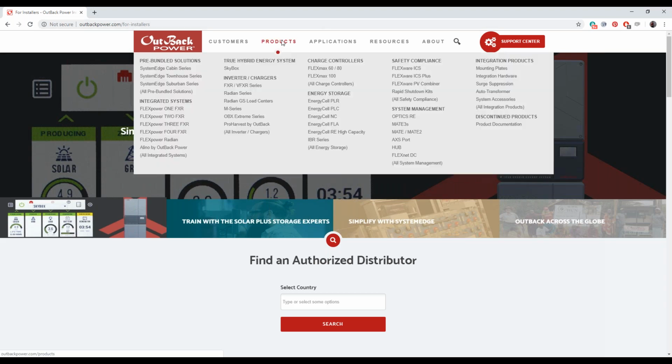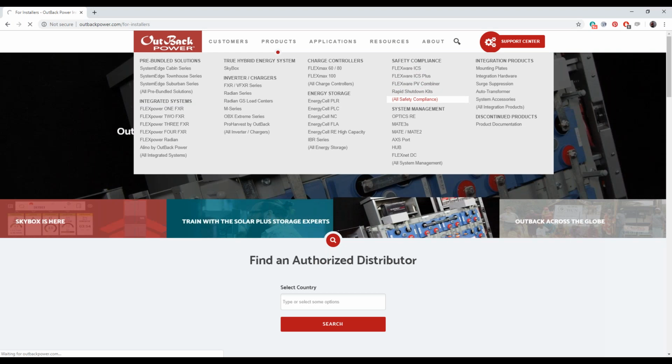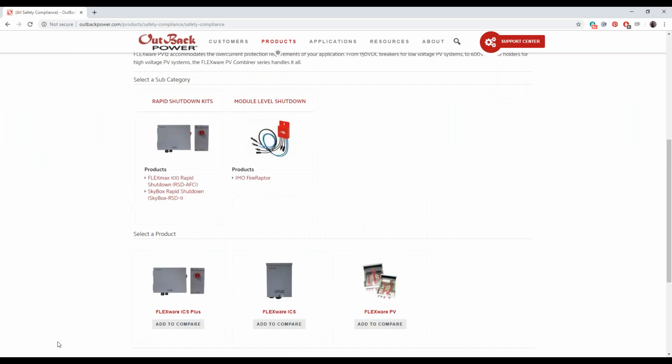So you go to the product tab here. There's one called safety compliance. I would just go to all safety compliance so you can see all of the products. So if you click on all safety compliance and then you scroll down, you can see where we have all of our solutions that we have talked about.